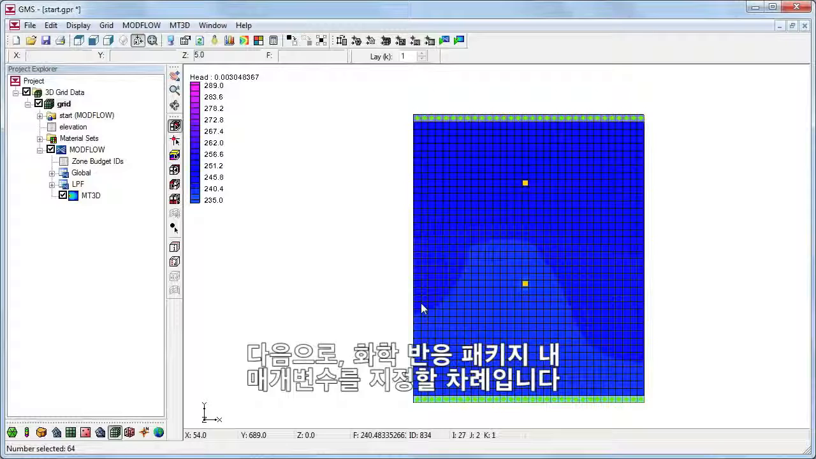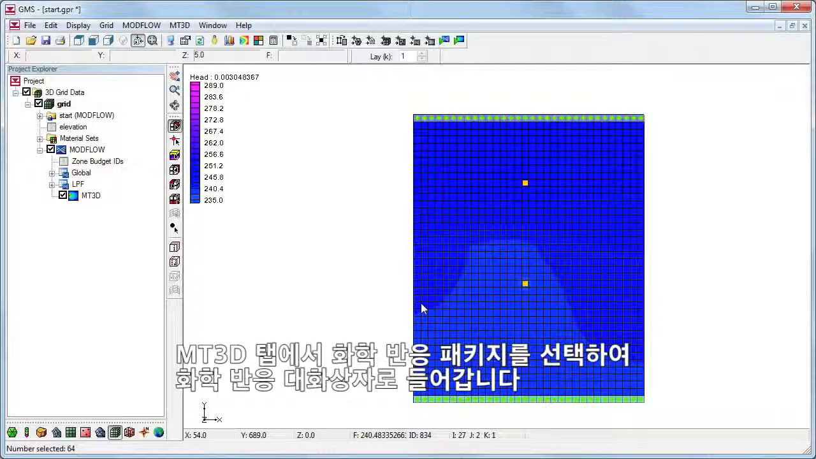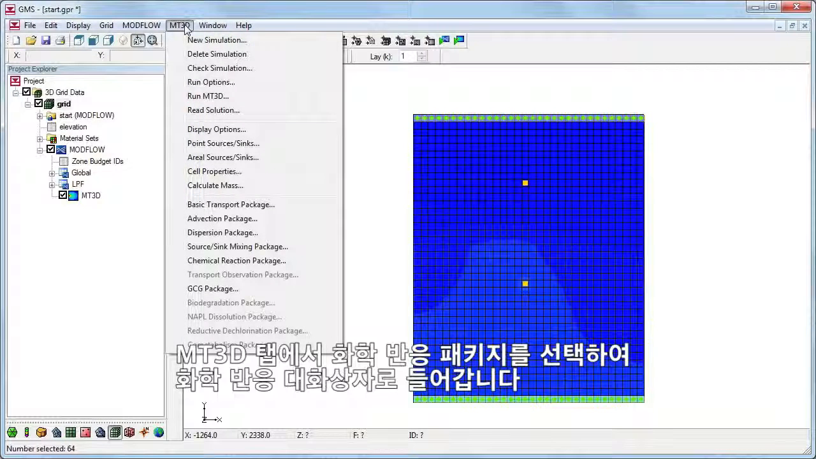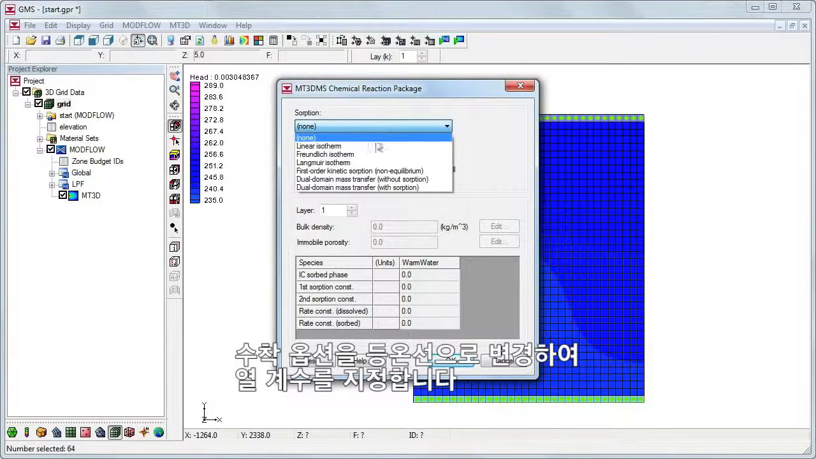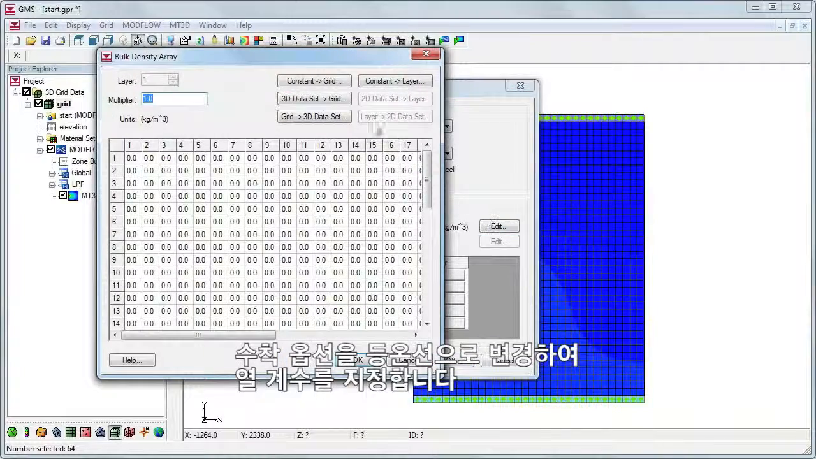Next, we'll specify the parameters in the chemical reaction package. This is where we specify the sorption options, which we will use to represent the thermal retardation. We access the chemical reaction dialog by again going to the MT3D menu. This time we select the chemical reaction package. We'll change the sorption option to linear isothermal so we can specify the thermal coefficients.